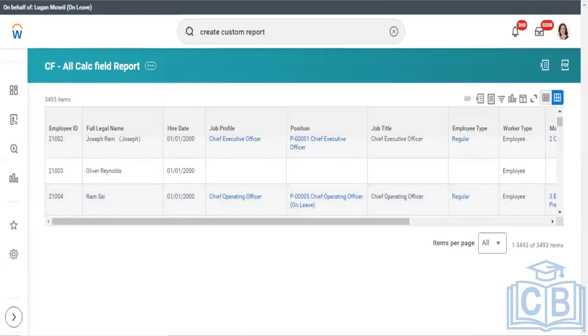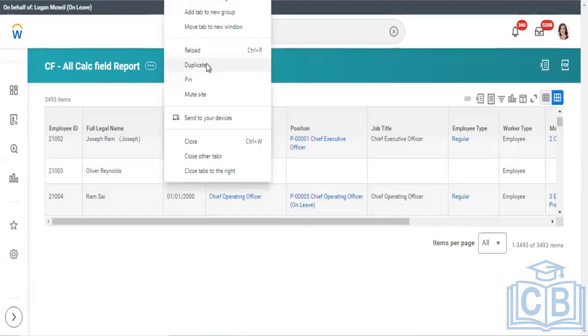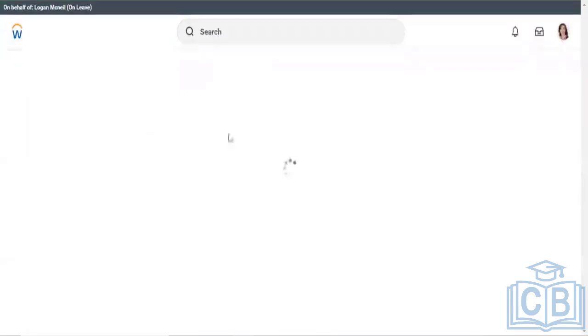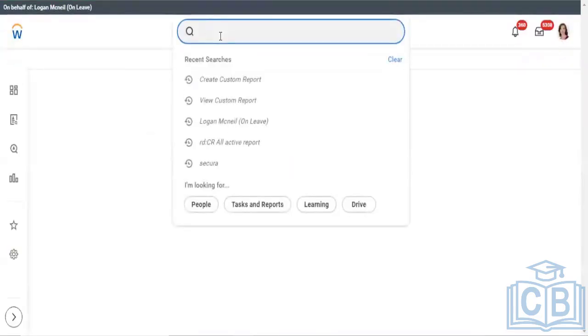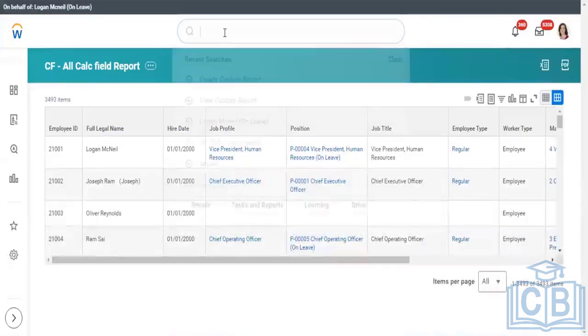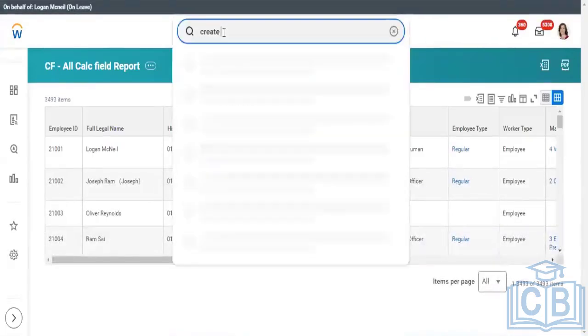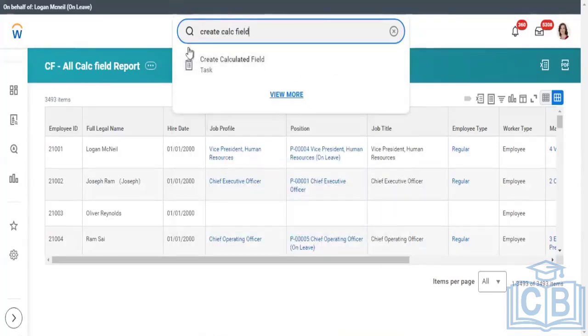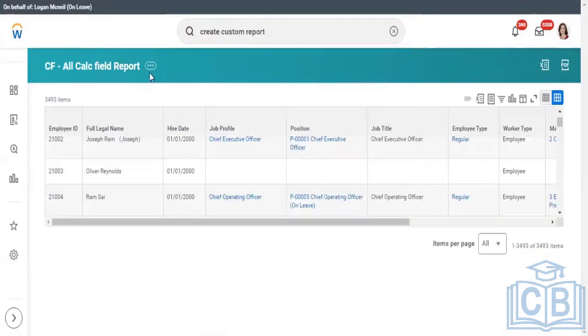But before going to the creation of that calculated field, just to give you a kind of heads up, whenever you create a calculated field, you have two options. One is creating a calculated field from the search bar through the create calculated field task. Create calc field task. This is one of the tasks that you can use to create a calculated field. The other one is from the report itself. Okay. From the report itself, we have an option to create a calculated field.